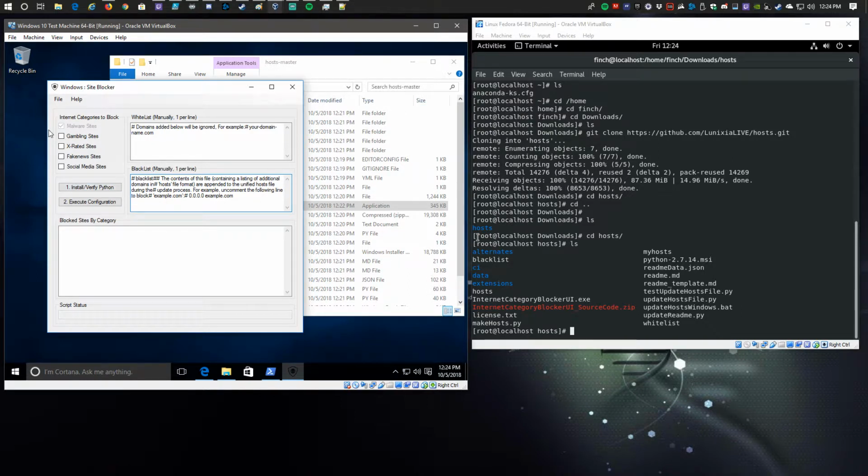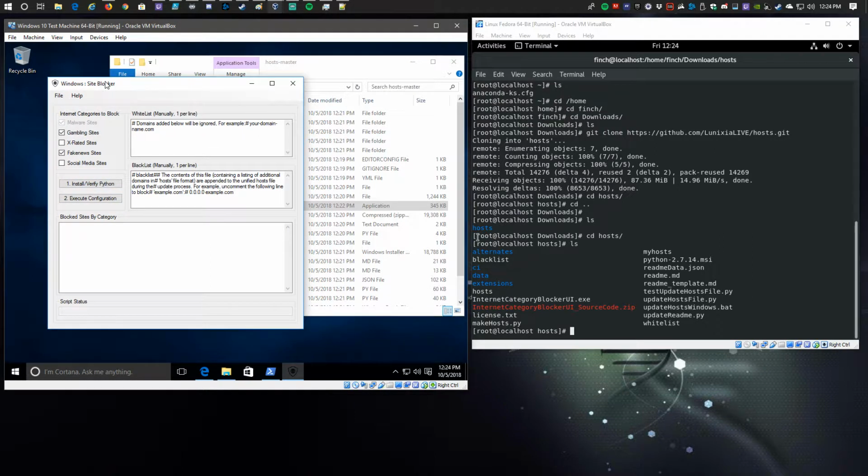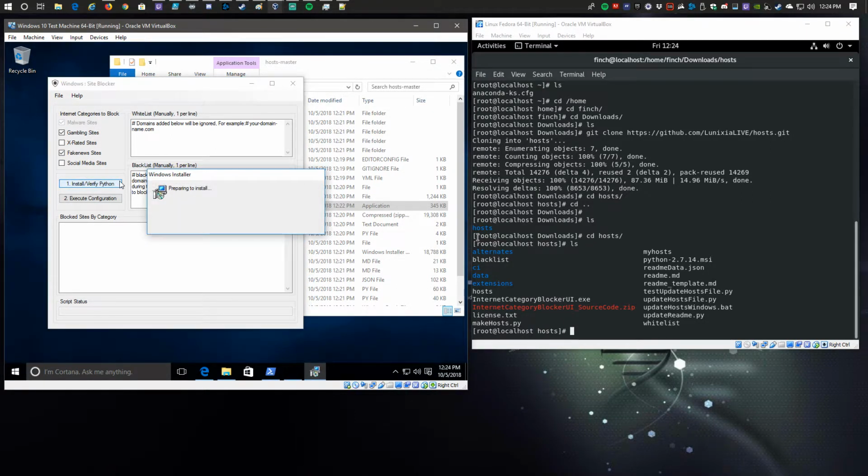So what we'll do, we'll pick a couple of things. We'll do gambling. We'll do fake news, and then we'll go through the steps. These are the sites I want to block. Obviously, I want to block malware sites, so I have it selected. And number one, we're going to choose to verify Python's installed. It's not installed, so it's going to install it.